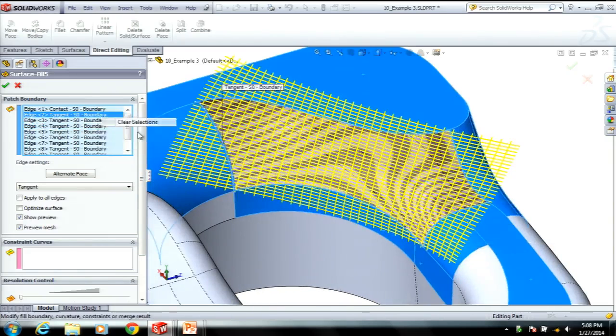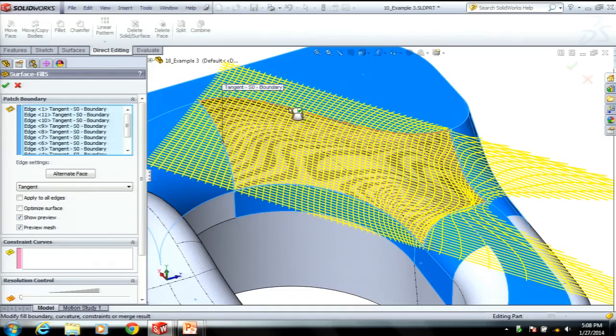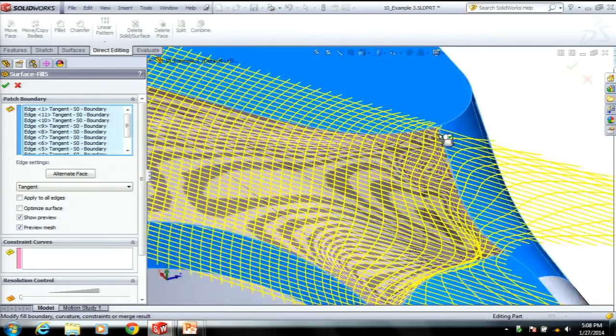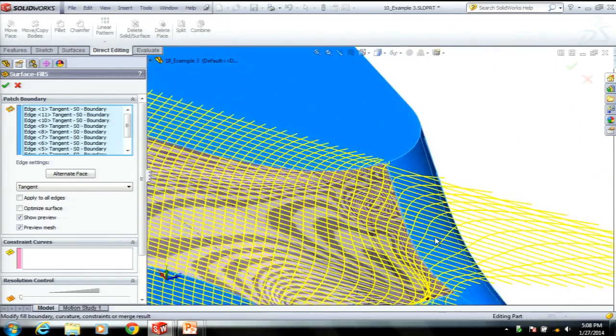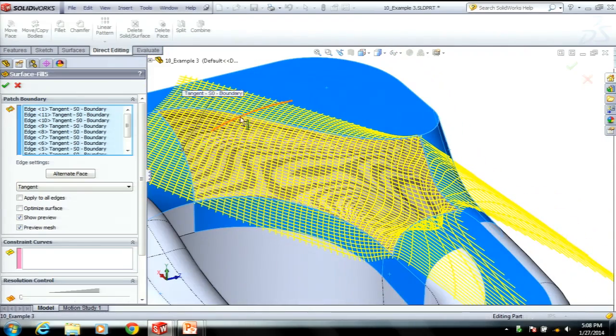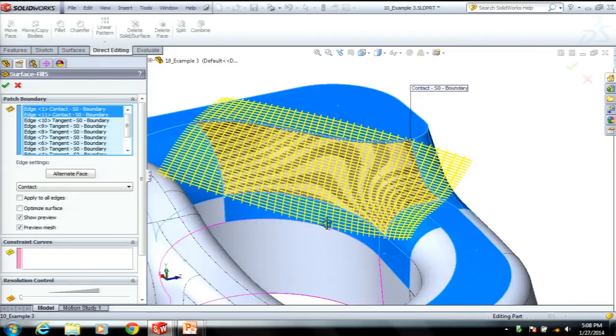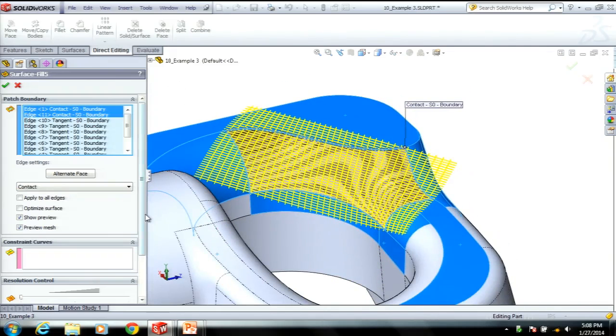So here, I've done my right click, select open loop. I pick this top edge first because I know it's contact. And you see that the surface is actually kind of wonky right now. It's just because we're trying to apply a tangent condition to an edge that should be contact. Oh, picked the wrong button there. I get contact, and it cleans up my surface.